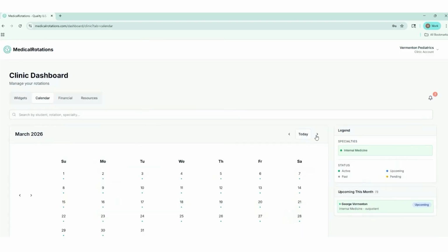Next, the calendar provides a breakdown showing exactly which students are currently active and the specific days of their rotations.